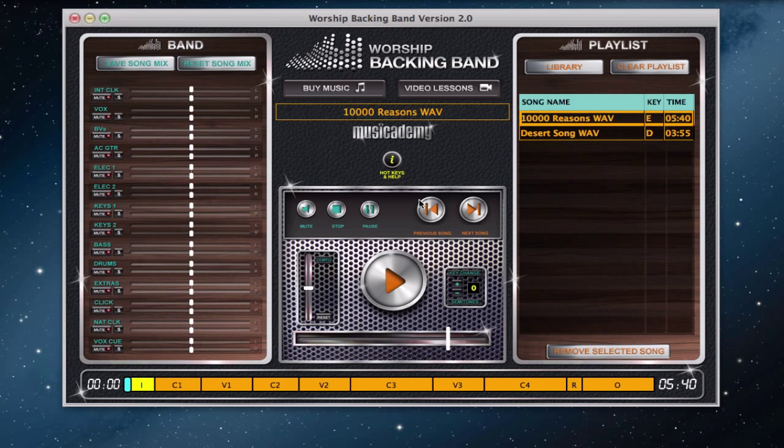Hi, welcome to the next video in how to get the best out of the Pro Wav MultiTrack Player from Worship Backing Band. In this video we're going to have a look at how we can use the volume sliders to set up two independent mixes.